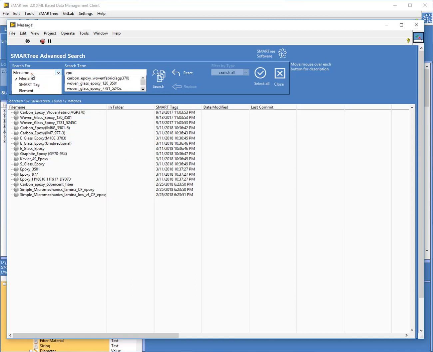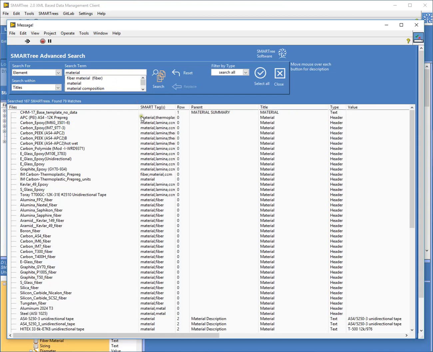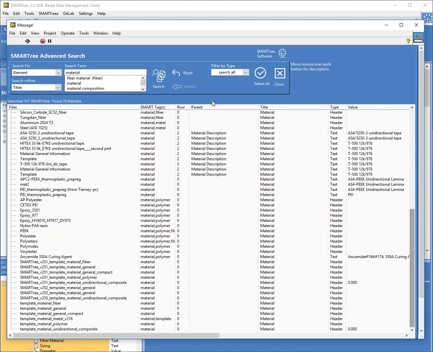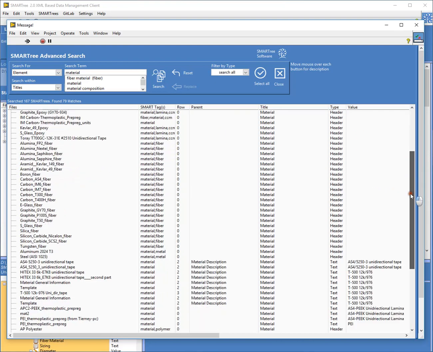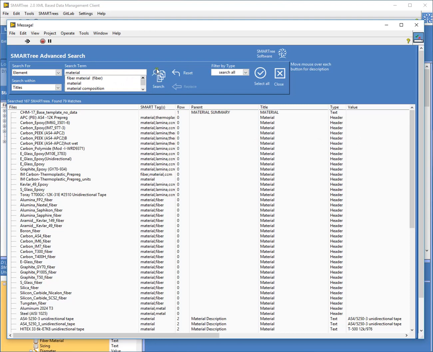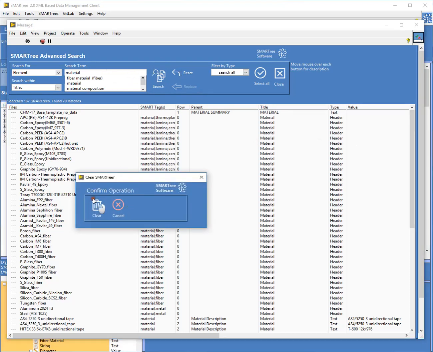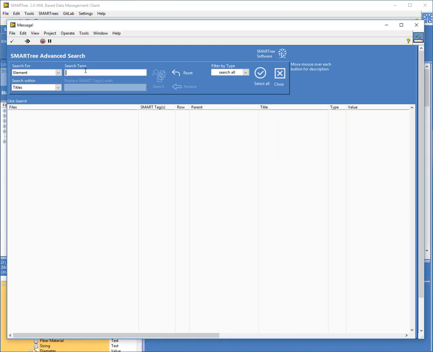But I can also search for smart tags, but I can even go one step further. I can look for elements within all of my SMARTrees. So in this instance, I may want to search, for instance, for the term material inside of these trees. What it's doing here is looking through all of my trees, and it found the title, in this case, called material. So this is a nice way for you to find content within those particular trees. The reset button resets your search and gets you back to square one.